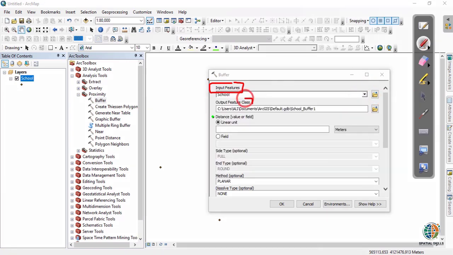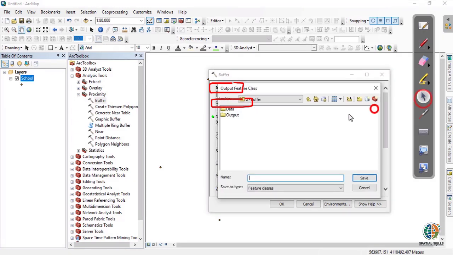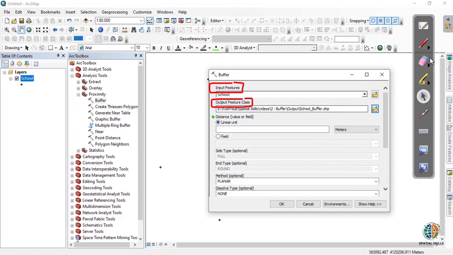Output feature class. This is a mandatory parameter and specifies the path to save the output layer. For example, you can name the output layer school_buffer. Distance. This is a mandatory parameter and it specifies the buffer distance. This section includes two options: linear units.